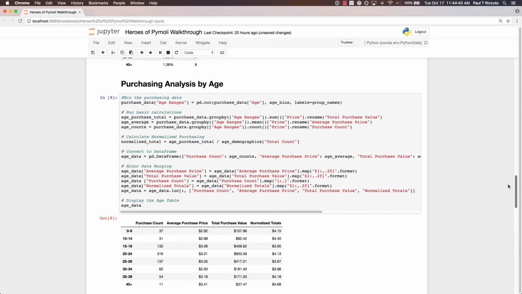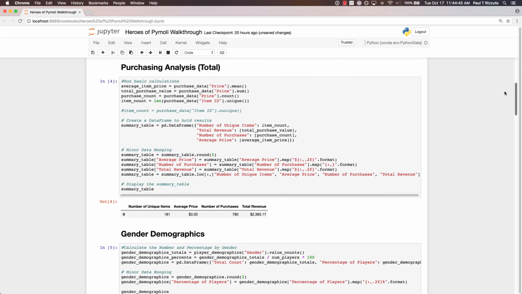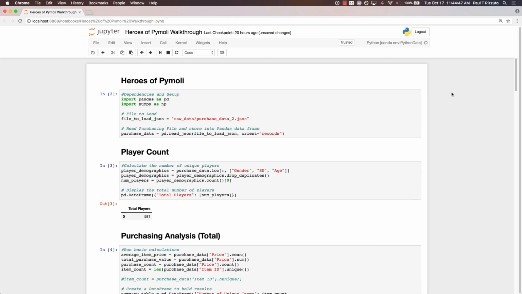But overall, that is Heroes of Pymoli. It's a good exercise to manipulate data with a couple different methods, and you've done well. So give yourself a pat on the back.